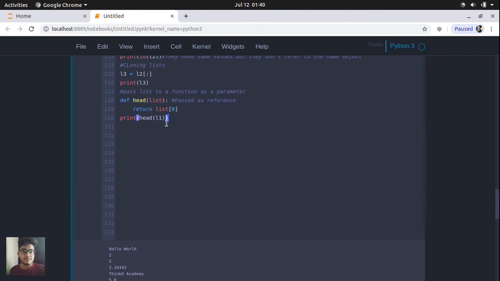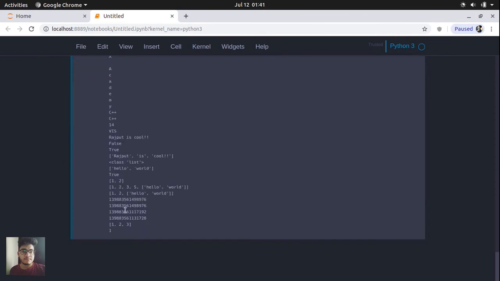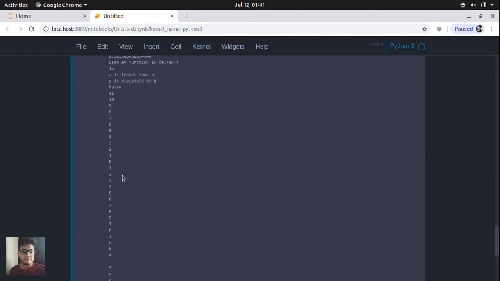So whenever you pass a list, it will pass it as a reference. Reference means the memory reference. If list 1 is stored in some memory reference, it is going to pass that reference. So let's run this program, and you will be able to see that it will display 1, which is the first element of our list L1.